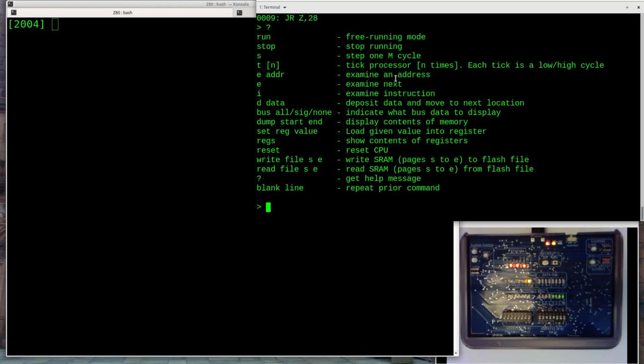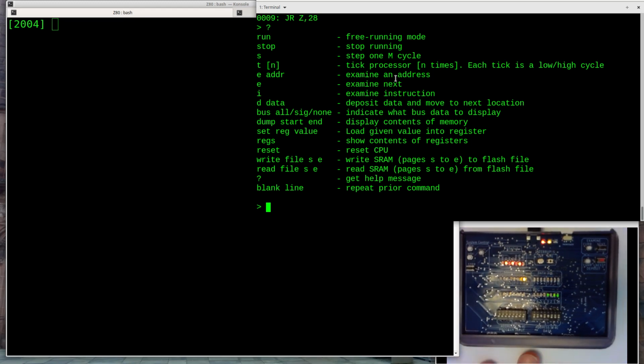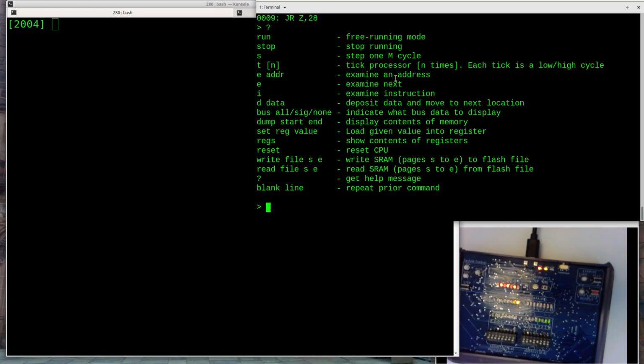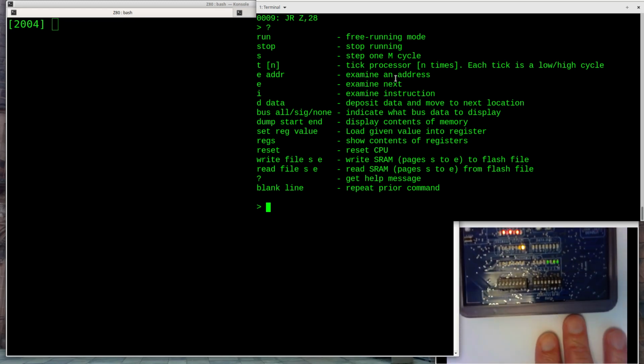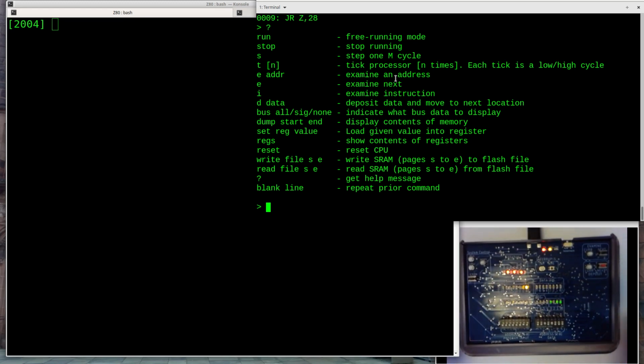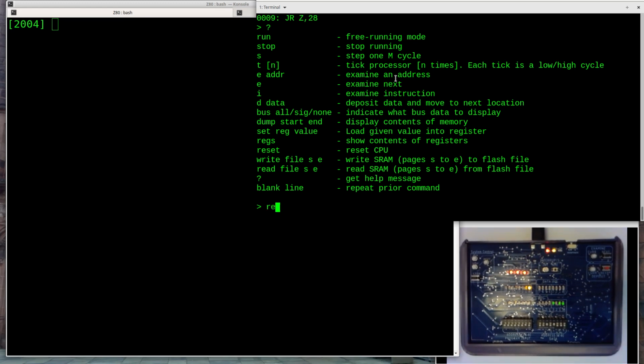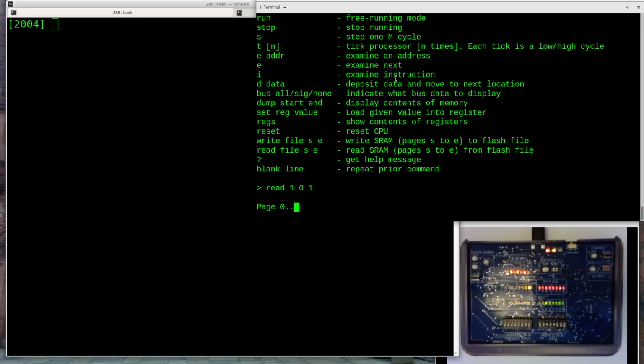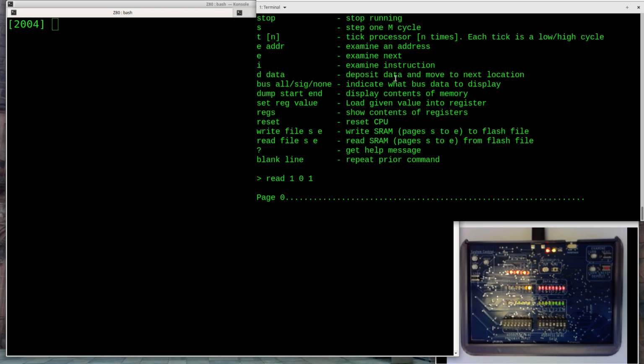I've already preloaded one of the file registers on that flash memory. File register 1 has a short loop that basically counts. I'm going to load that program into RAM, and that's the read command. I'm going to read from file register 1, starting from page 0 and ending with page 1. We'll get some activity here and a monitor on the screen, and it has read in that page.